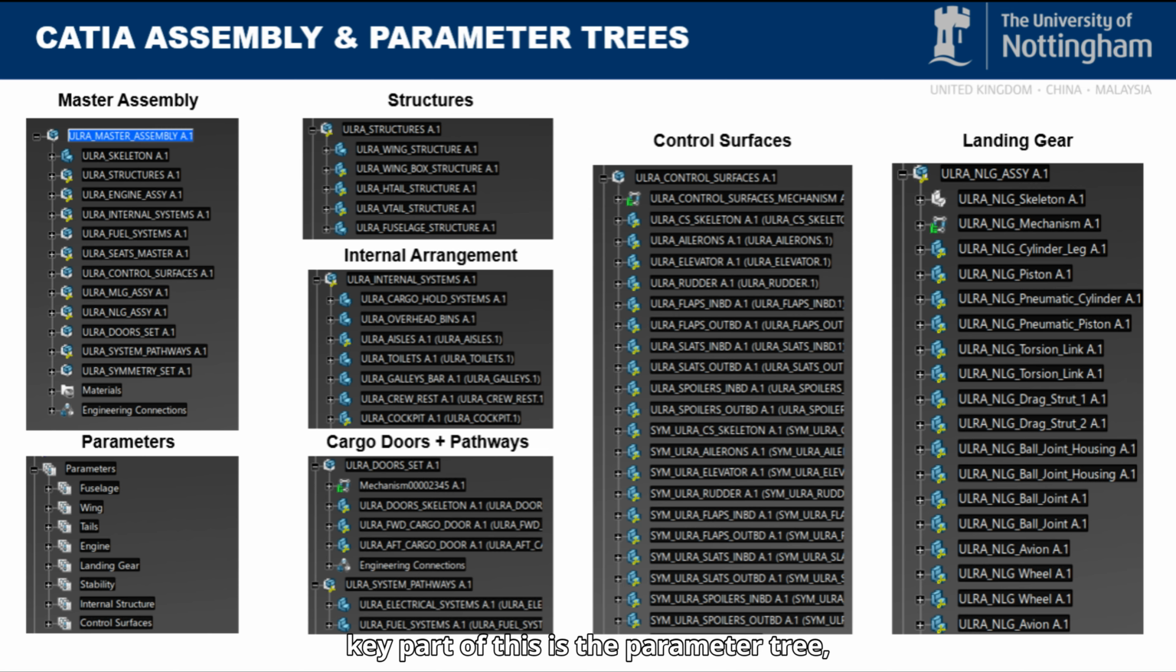A key part of this is the parameter tree, which supports a parameterized approach by keeping the main controlling values together, rather than spreading them throughout the model. By keeping the main references and parameters above the geometry they drive, the model is easy to follow, easier to edit, and much more practical to hand over to a future team.